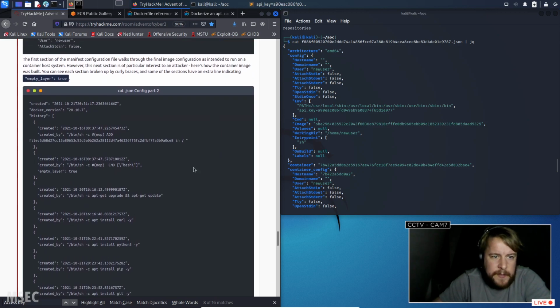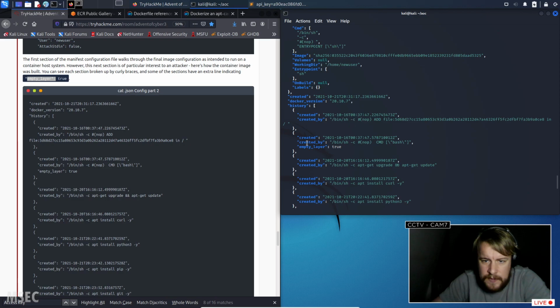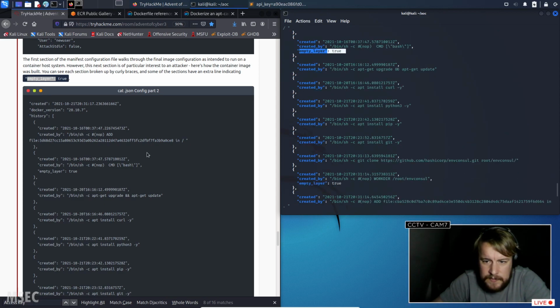Yeah, so the first section of the manifest configuration walks through the final image configuration as intended to run on the container host system. However, the next section is of particular interest to an attacker. Here's how the container image was built. You can see each section broken up by curly braces. Some of the sections have an extra line indicating empty layer true. Yeah, so like those ones. Yes, there's a couple in there.